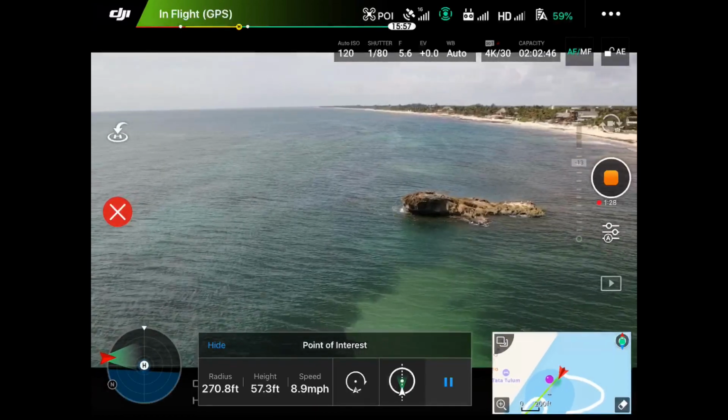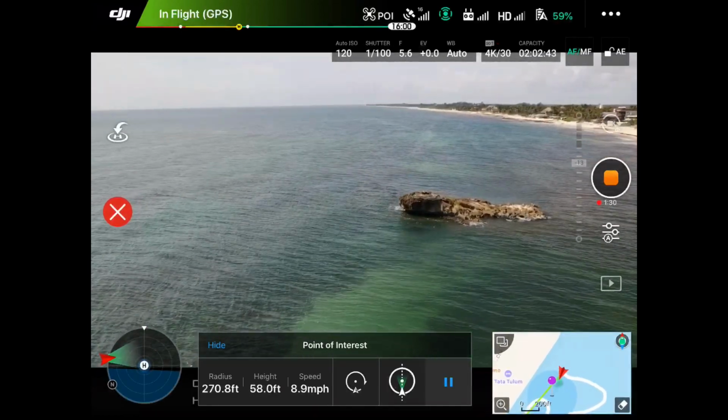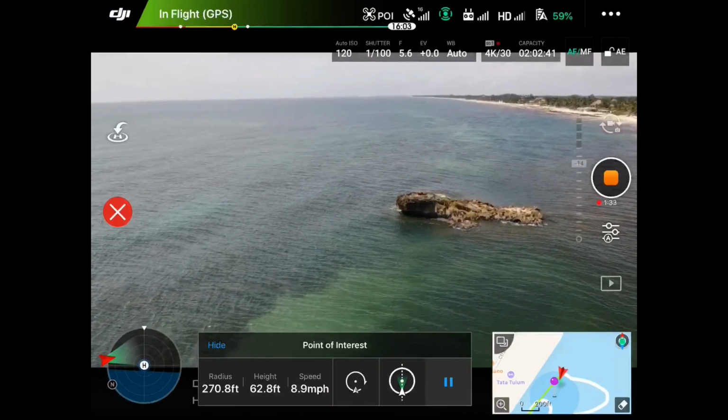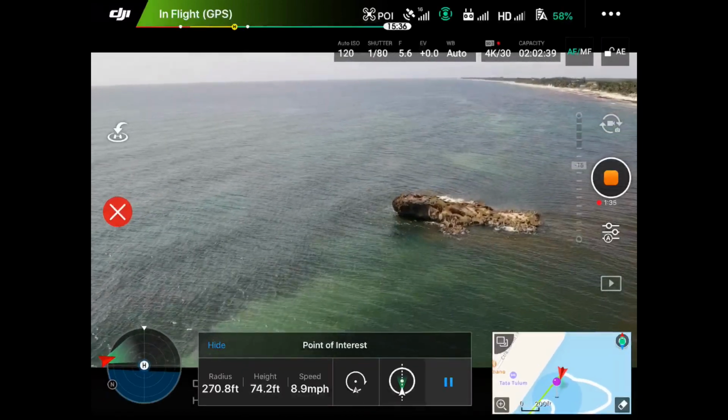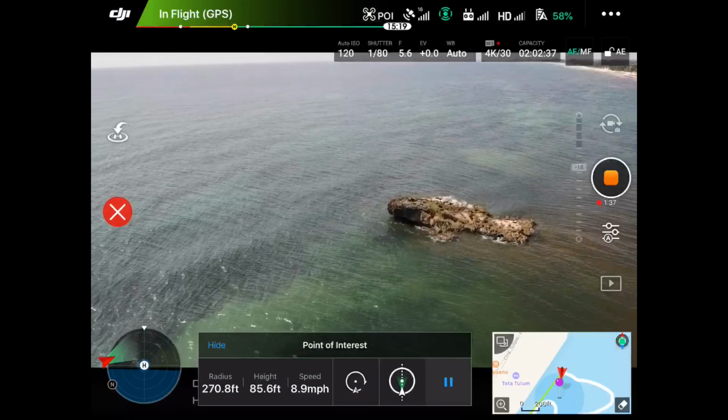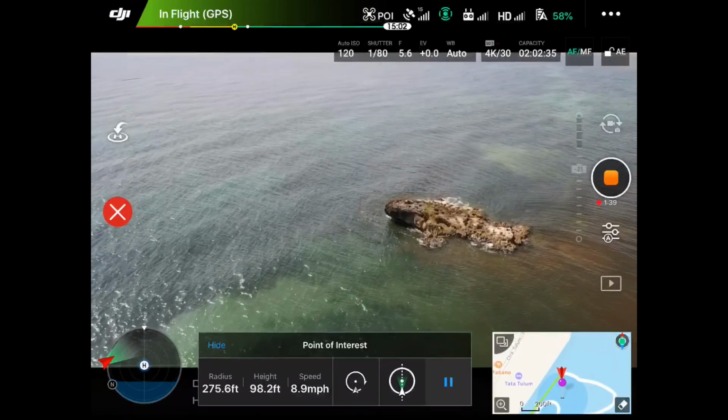As you can see, I'm circling the object much quicker. If I push the left joystick up, it'll raise the altitude, and now that I'm closer to the object, I'll be able to see the top of it.